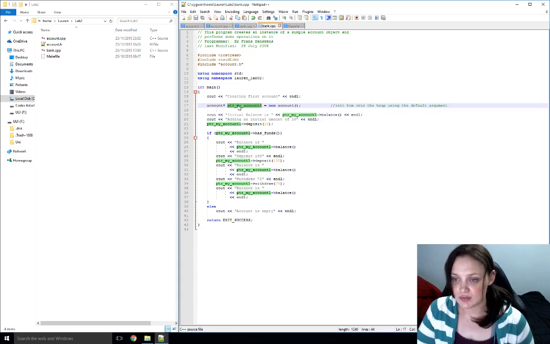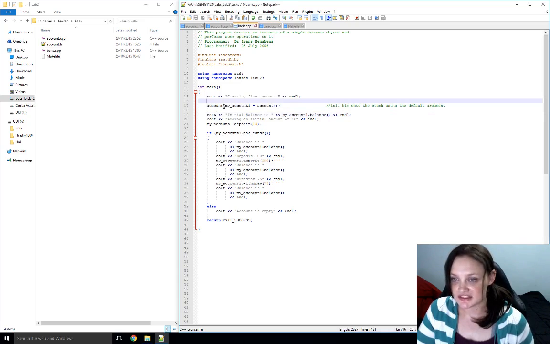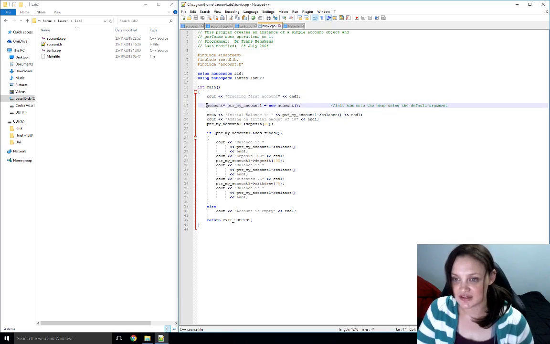This is the name of my pointer. And then over here, this is my new account and that is being created on the heap. You know it's going onto the heap because of the keyword new. So just for comparison, when we're doing something on the stack, it's just like this. And then when we're doing something on the heap, it'll generally look something a bit more like this.